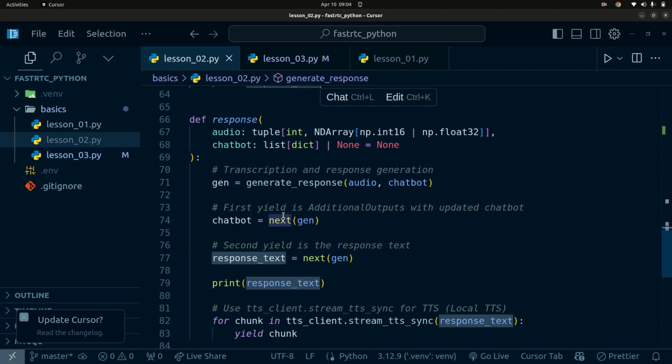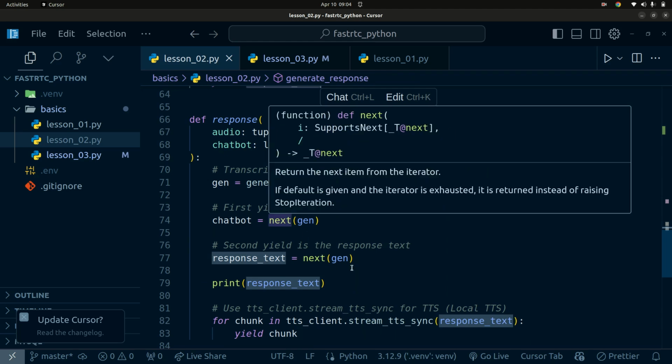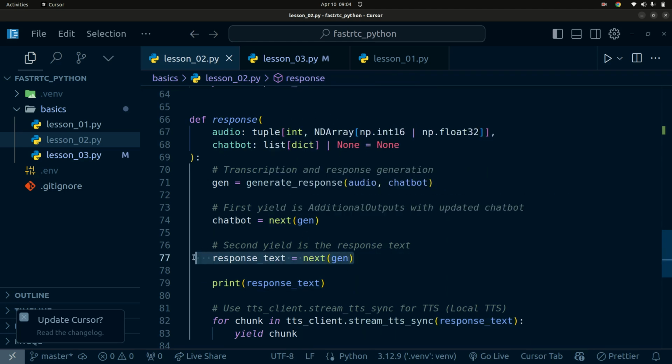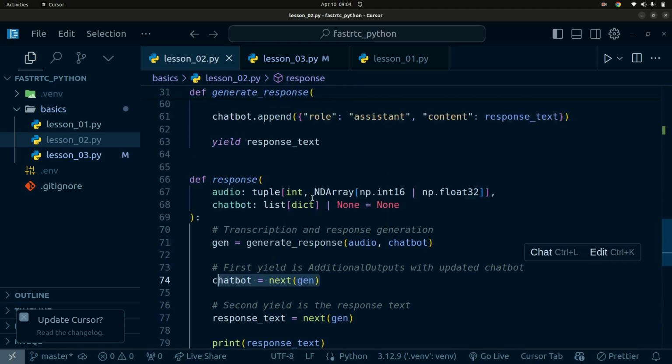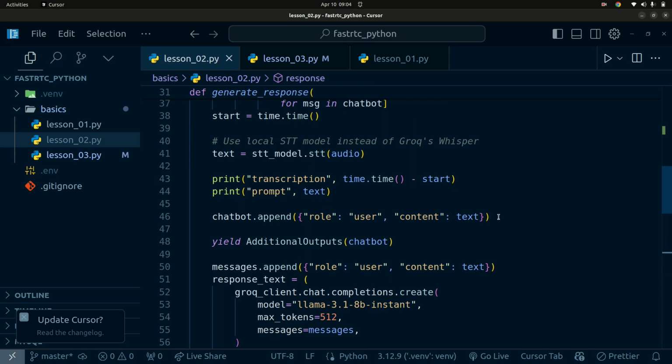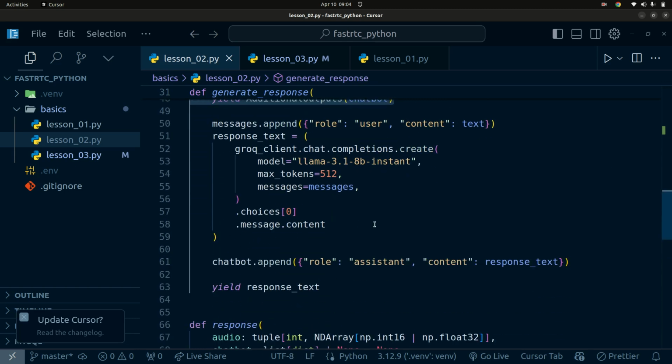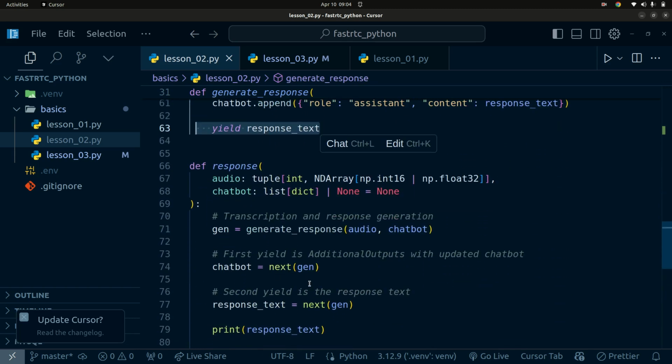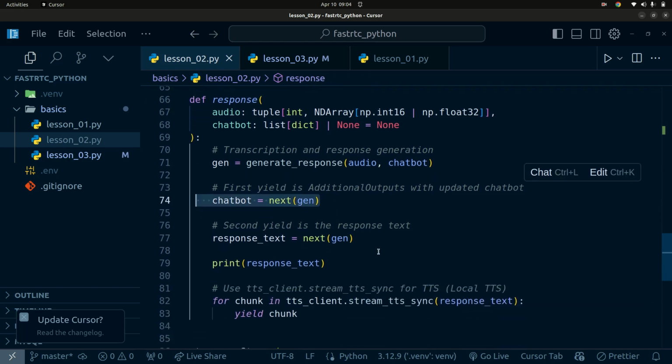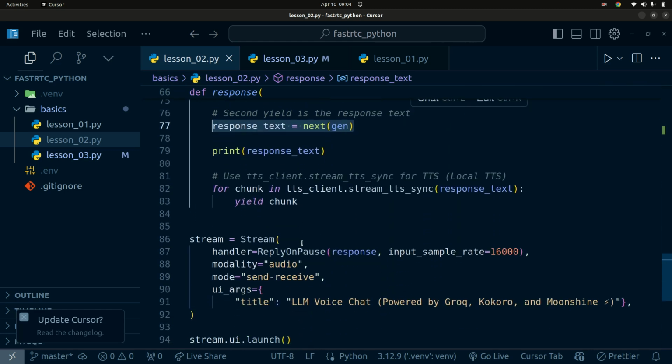So you're just using yield, basically a Python generator. And then you're getting the response right here. And the reason I'm doing this is because the first response is yielding this part right here, and the second is yielding this. So I'm ignoring the first one, which is the chatbot output, and then I'm getting the second yield, which is the plain text itself. So now I have the plain text.